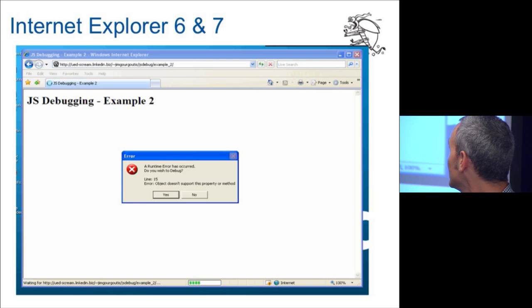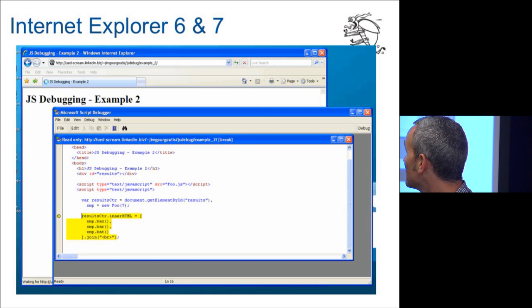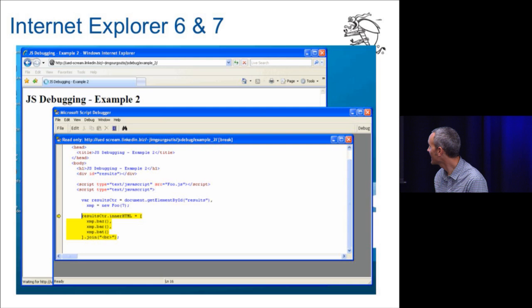And this is what Microsoft Script Debugger looks like after you click yes on that alert. It points to something. Maybe that's line 15. There's no line numbers here. This looks like an editor, but it's not. So you can't really do a whole lot with this. You kind of have to visually guess and say, does this syntax look OK? And then go back and edit your code in your other editor and reload and all that fun stuff.